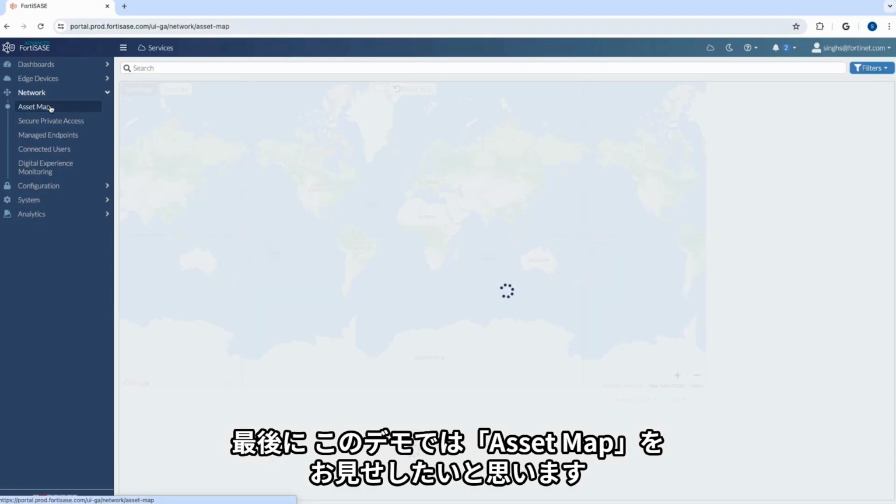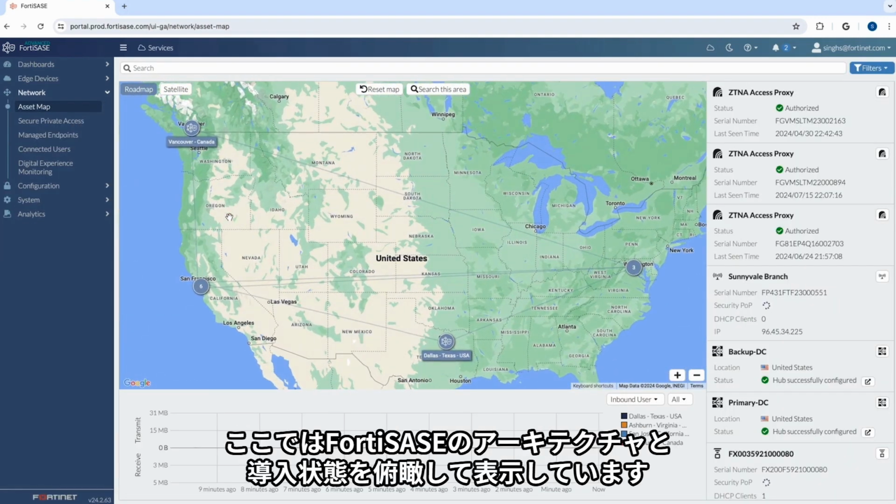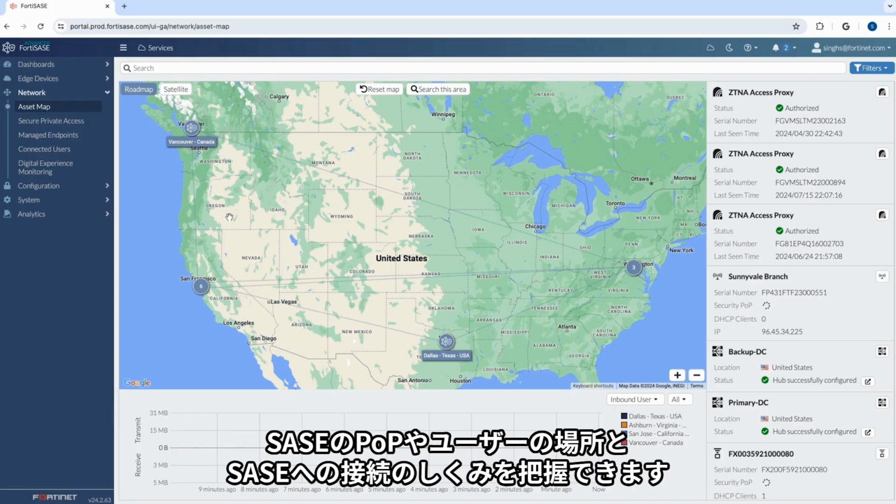Lastly, in the video demo, I would like to show you the asset map. And this gives you a bird's eye view of your entire FortiSASE architecture and implementation. This gives you information about where your SASE POPs are, where your users are, and how they're connecting to SASE.